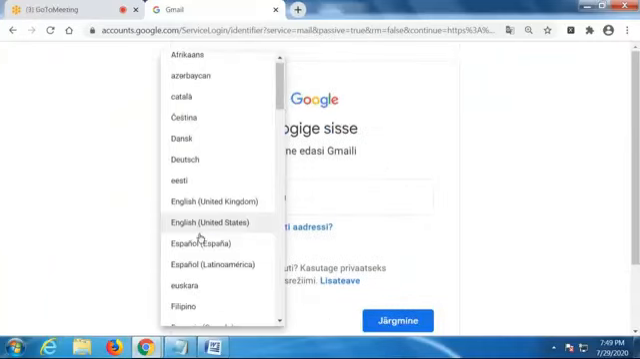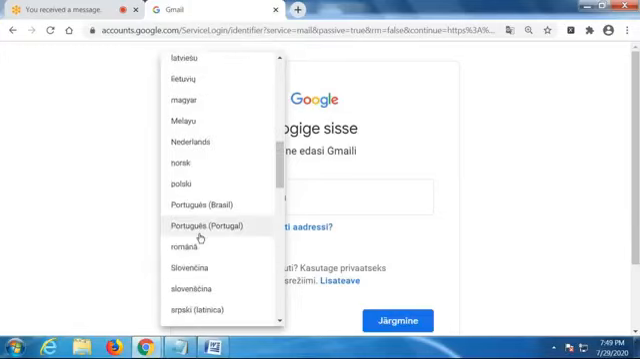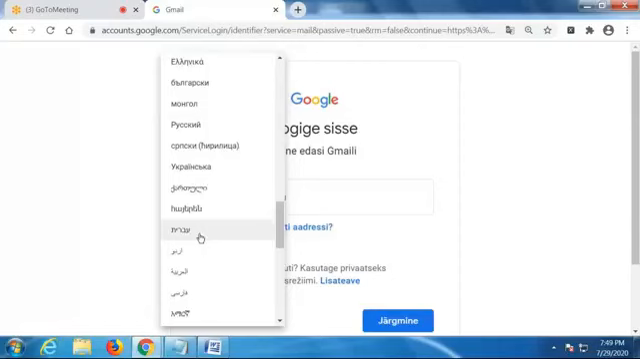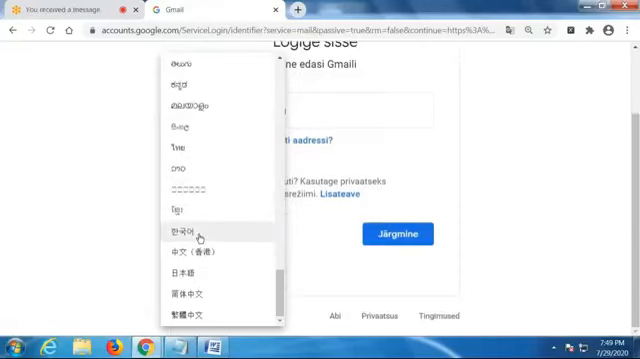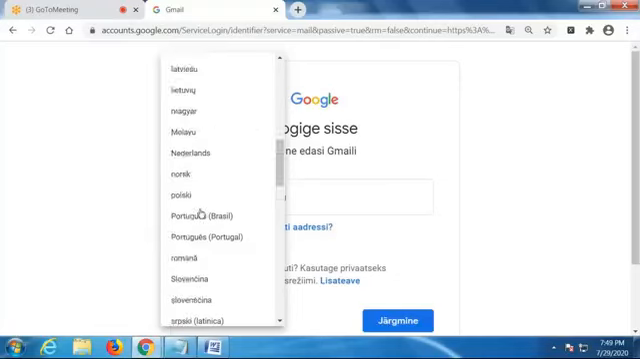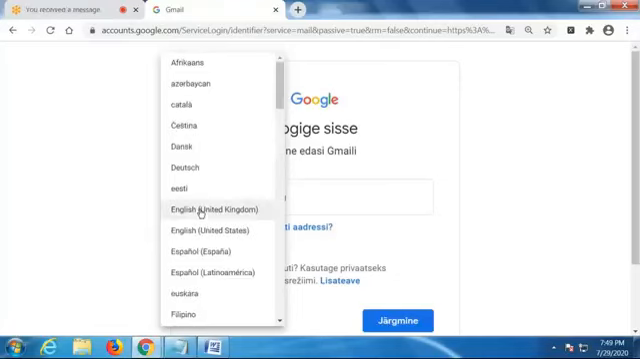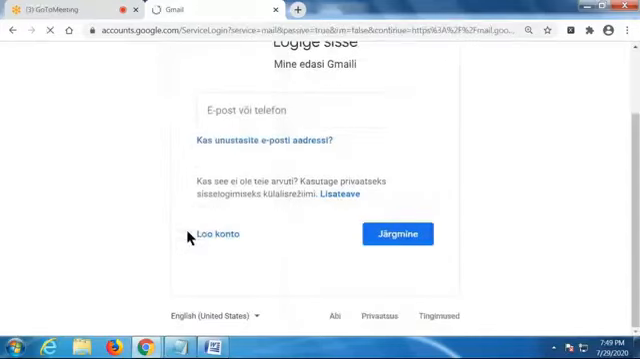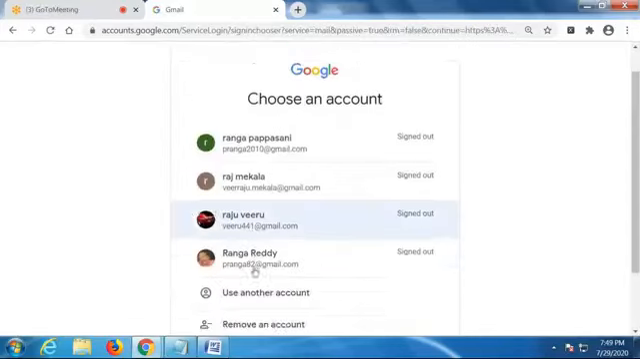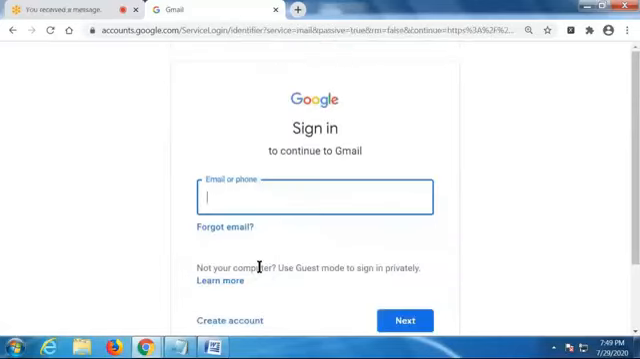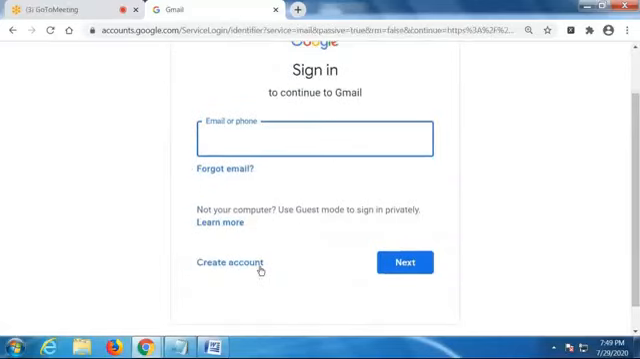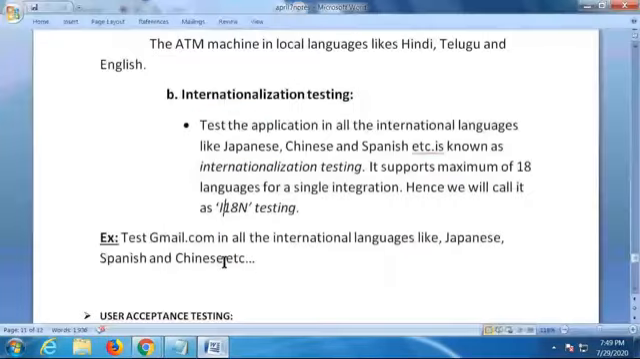Is it translating or not? A lot of countries are there, different types of countries. You should be able to translate to the respective regional language. English means you should take United States. You should go back to the respective regional language again. So that kind of testing is called what?